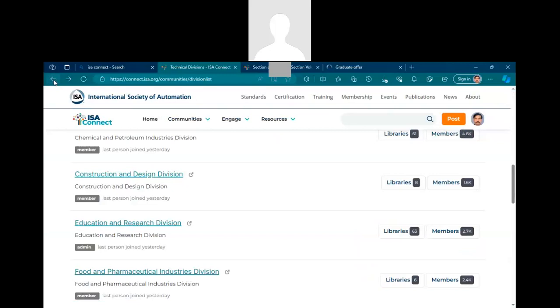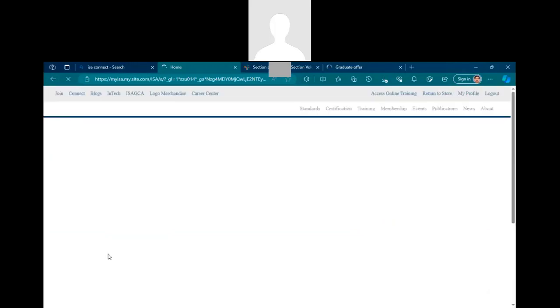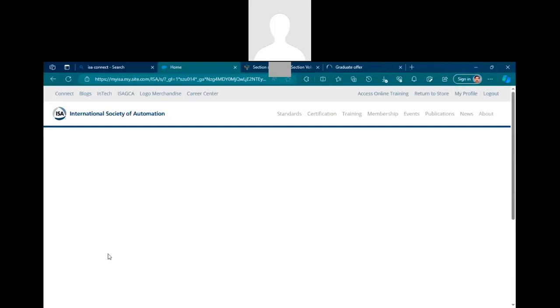Yes, I am a member. For example, I just joined all the divisions, but then I don't get time, it's just for general information. I am fully involved in aerospace, building, and education. But yes, today ISA allows you to join every division as you want. You can go here in Connect, say update my division, and add or delete any division. You can post your questions and get answers.